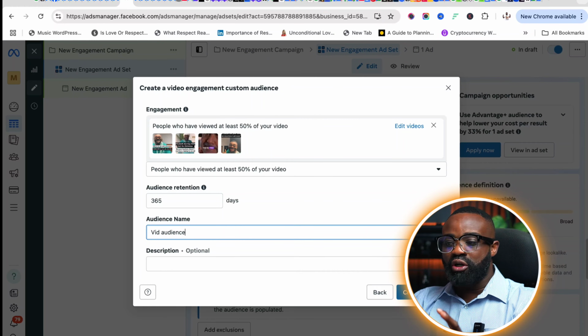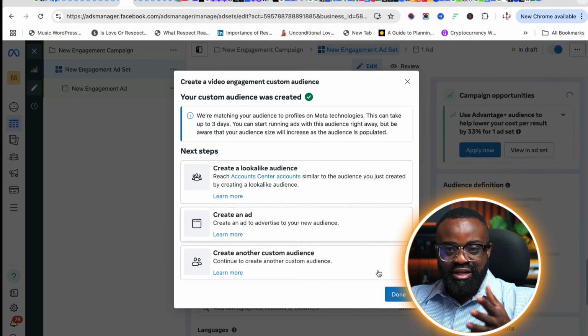Now, once you have done this, the next thing to do is to proceed with all your ad and then publish your ad. That's the first process.